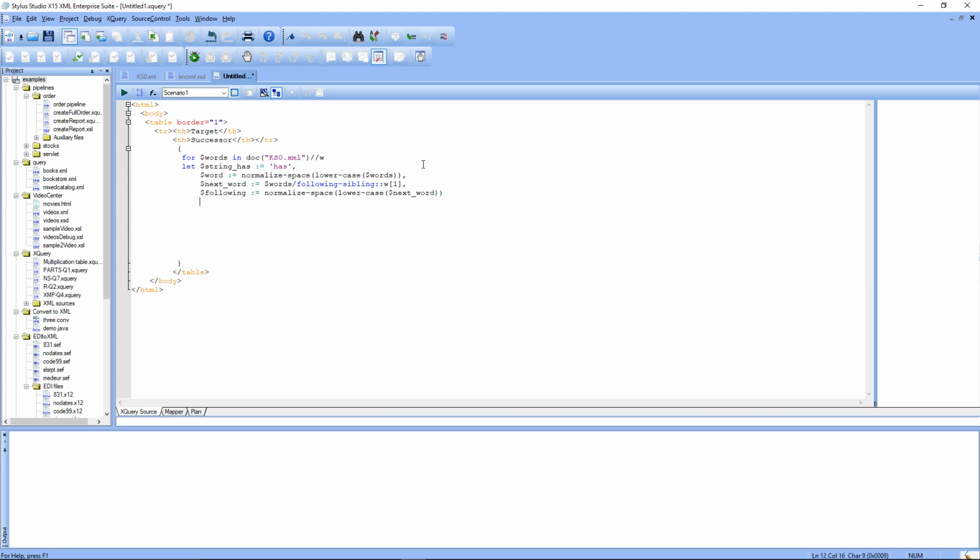Okay, so now that we've got the word, we've made them all lowercase, we don't want to have all the words, we just want the word has. So the last step is, we're going to do where the word, so word is when we've normalized spacing and lowercased all the words from the W nodes, so where word equals string has, and then we do return, just like that.